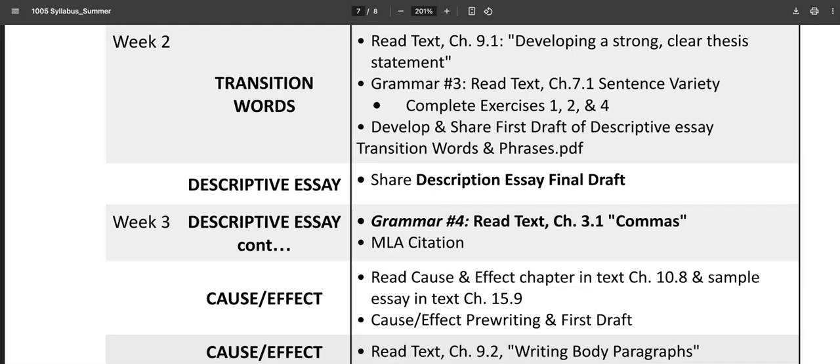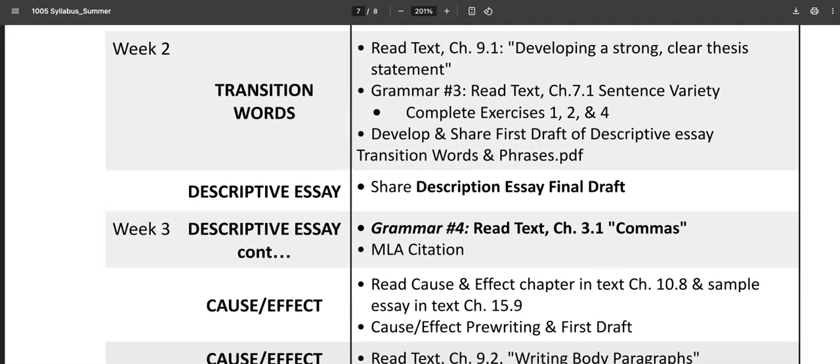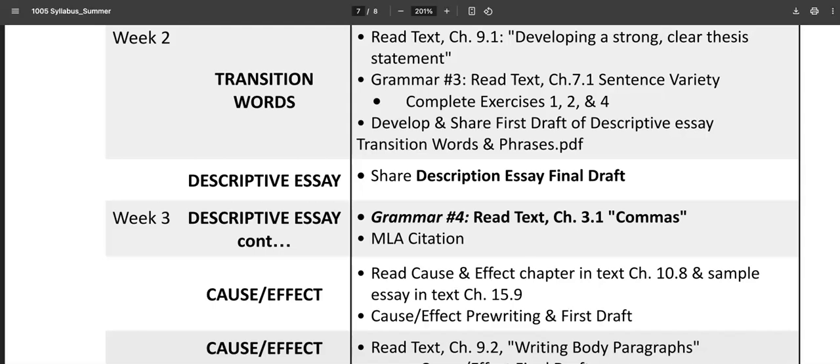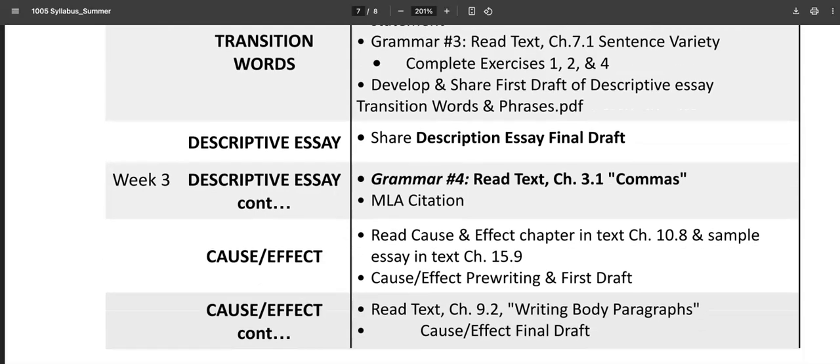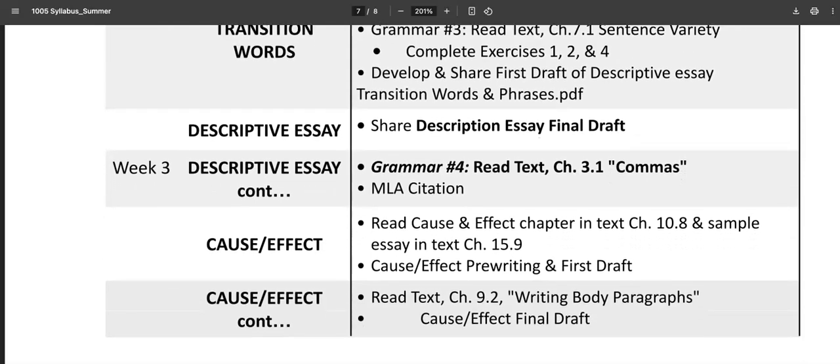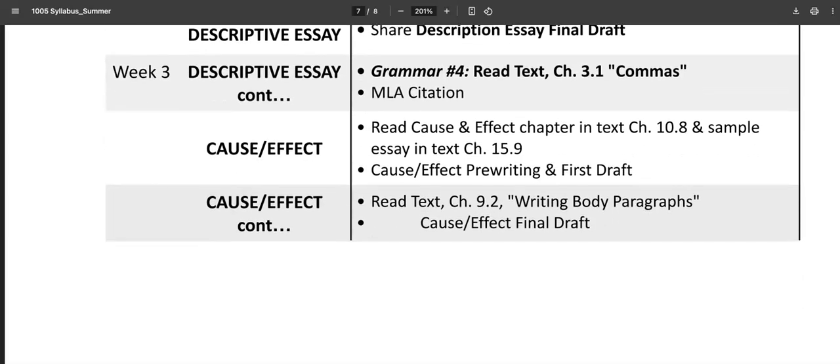Your job in this course, as self-serving as it sounds, is to make my job easy. If I can find my way easily through your great ideas, then that's good communication, and the grade will generally reflect that. We'll have a descriptive essay, we'll have a cause-effect essay.